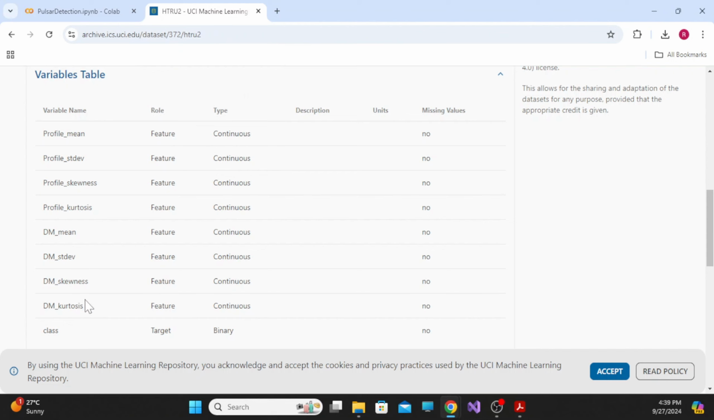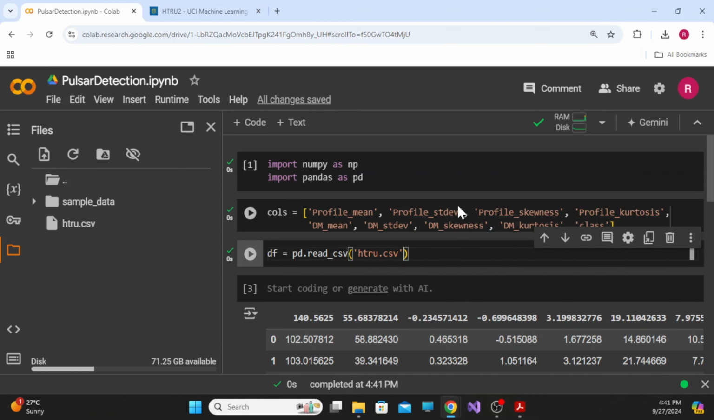Let us actually copy them. Profile mean, profile std-dev, dm mean, dm std-dev, dm kurtosis, and finally class. Okay, let's run this cell and import next to the htru.csv, names equals cols.